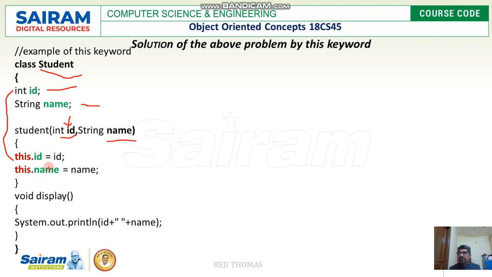In the same way, this dot name. When I say this dot name, I'm talking about the instance variable, while name alone is my formal parameter, and this ID is my formal parameter. Why this confusion? Why this ambiguity? Because my formal parameter and my instance variable have the same name, and we cannot stop somebody from writing like this. So we are going to make use of the word this, and we have another function, display, which is going to print the ID and the name.